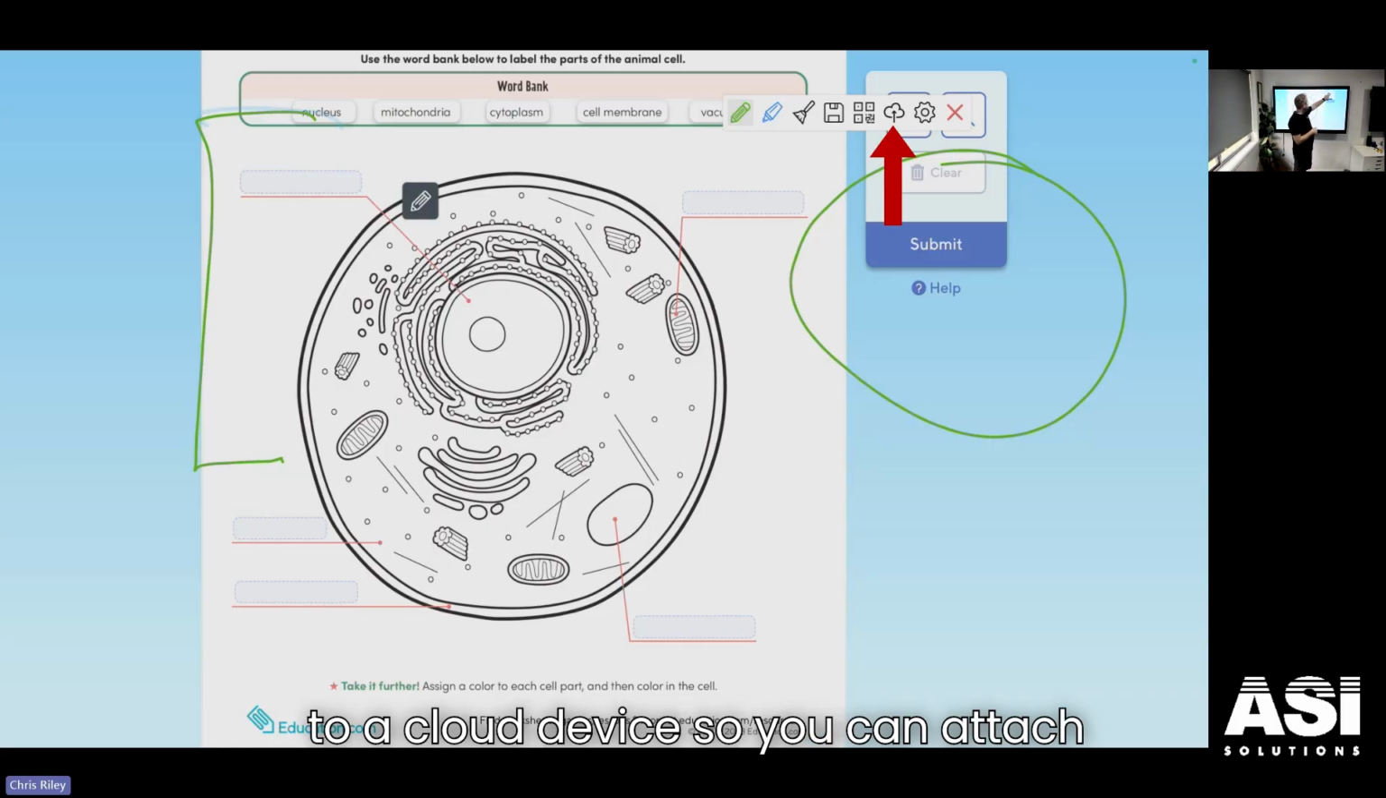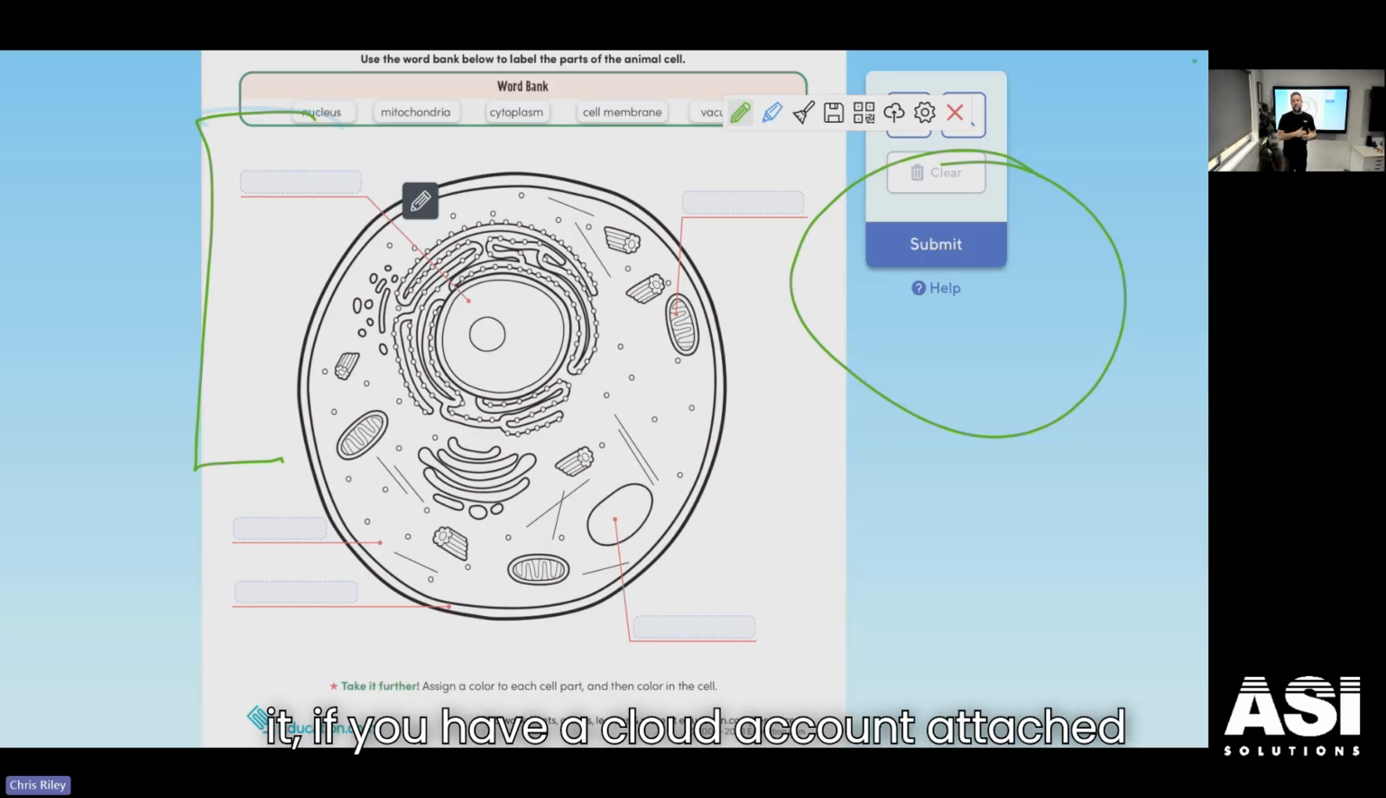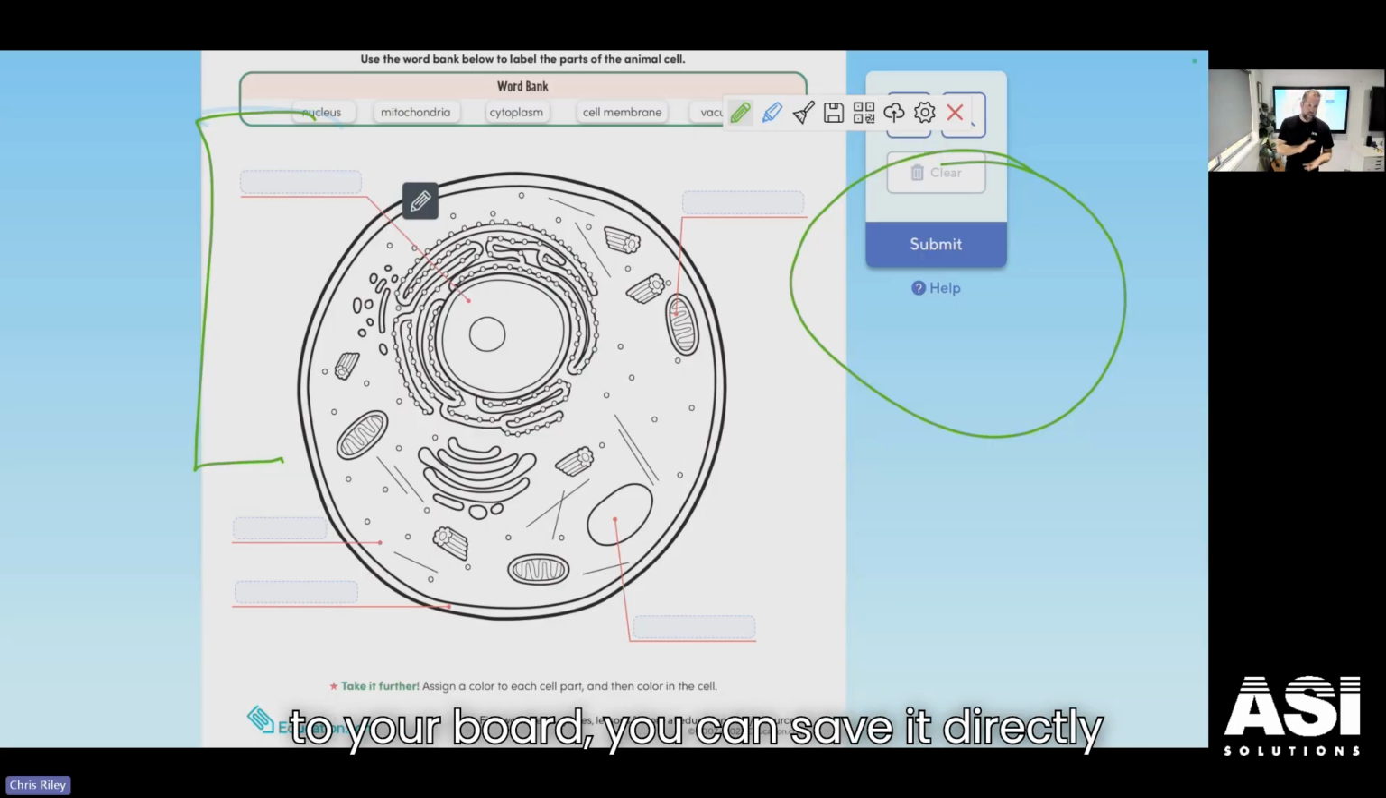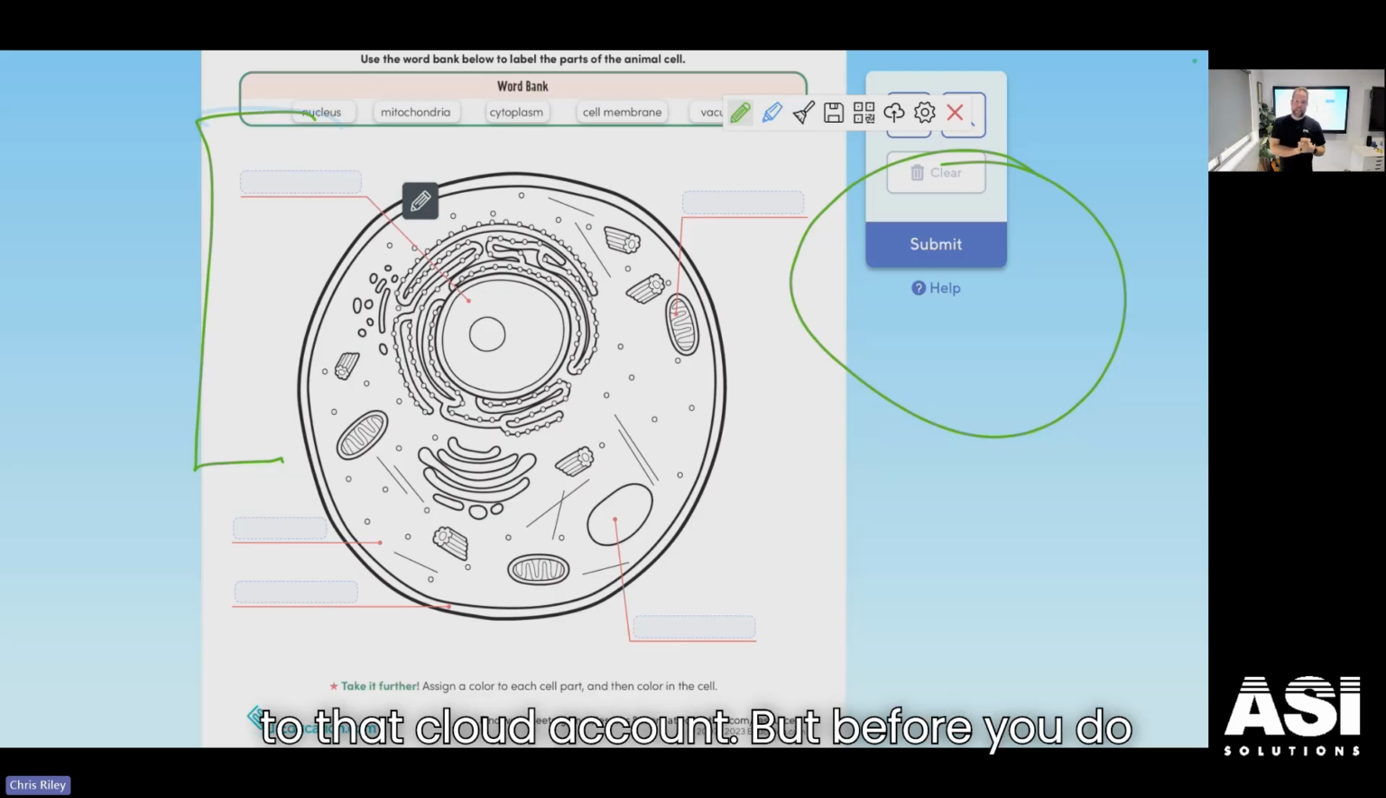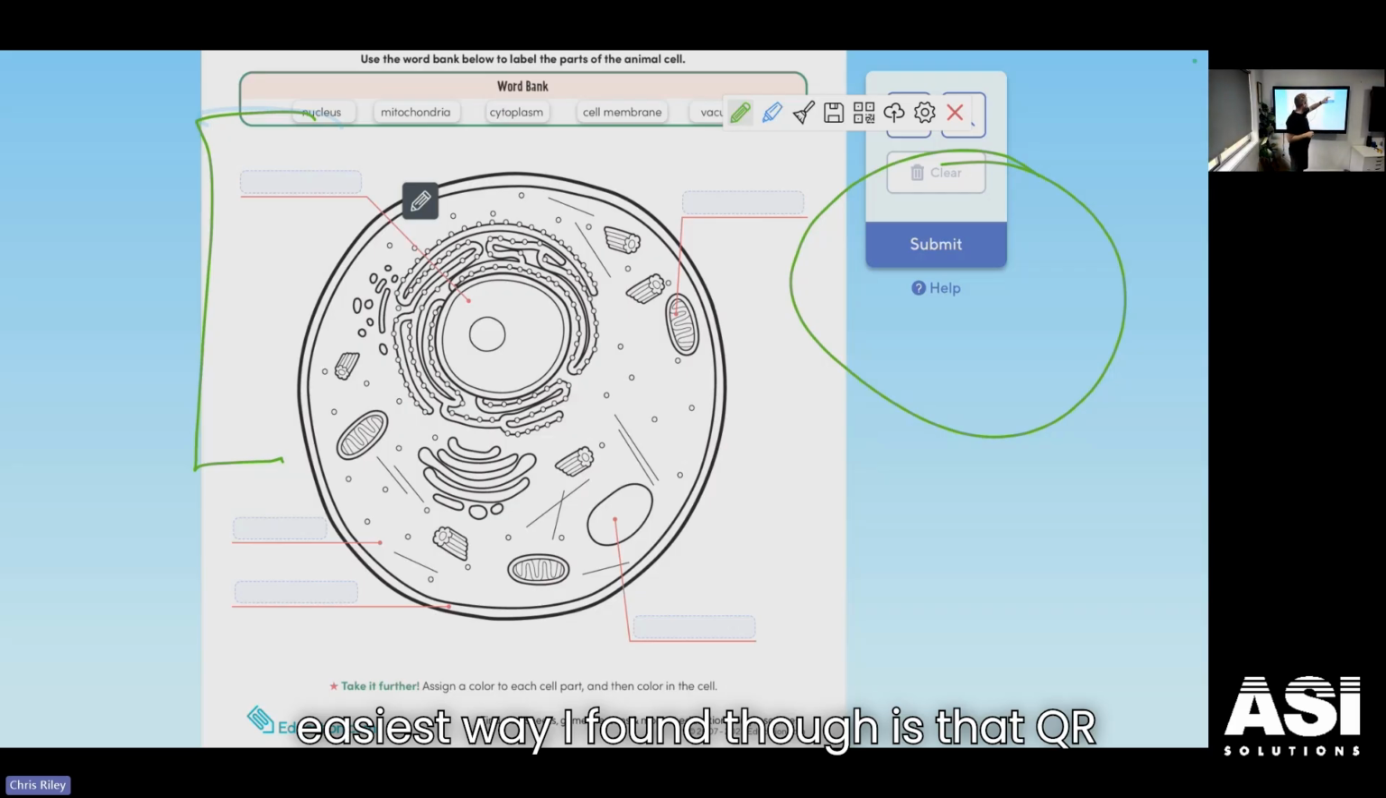You can click to a cloud device, so you can attach it if you have a cloud account attached to your board. You can save it directly to that cloud account. But before you do that, have a chat to your IT department about the security around connecting cloud accounts up to your board. The easiest way I found, though, is that QR code.